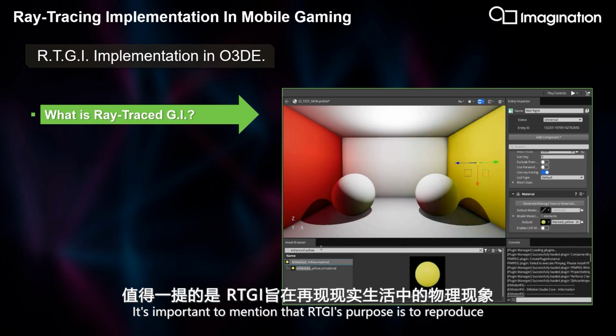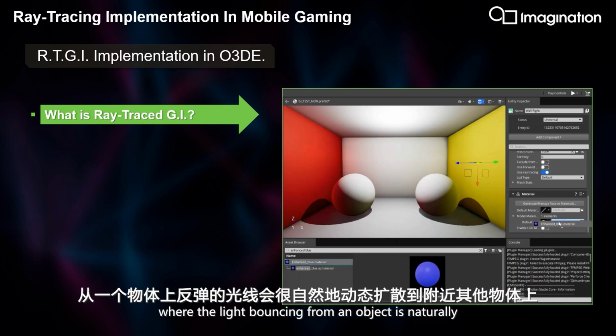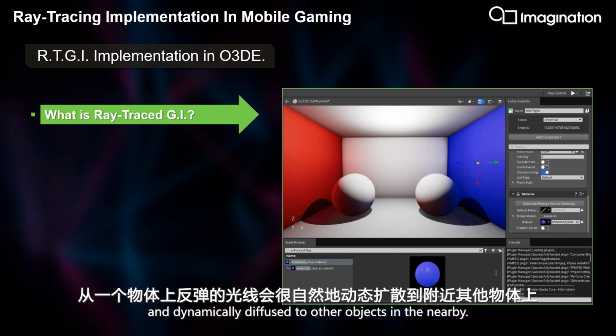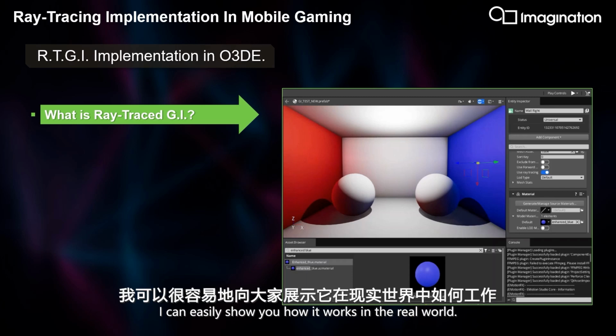It is important to mention that RTGI's purpose is to reproduce a real-life physical phenomenon, where the light bouncing from an object is naturally and dynamically diffused to other objects nearby. With a simple demonstration video I can easily show you how it works in the real world.